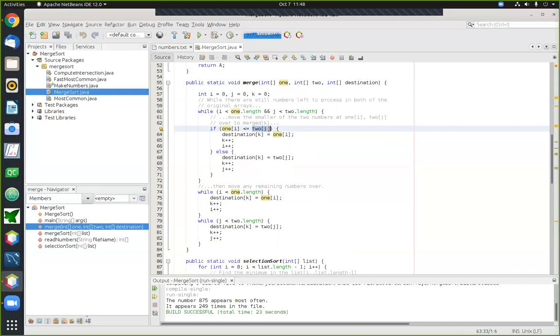All right, so once we've determined which of those 2 numbers is the smaller one, what we do next is we move that over to the destination list. All right, so that looks like this. If 1 is the smaller number, we copy it over to the destination list, and we increase these 2 indices because we're going to be moving on to the next location in the destination list, and we're going to be moving on to the next location in list 1.